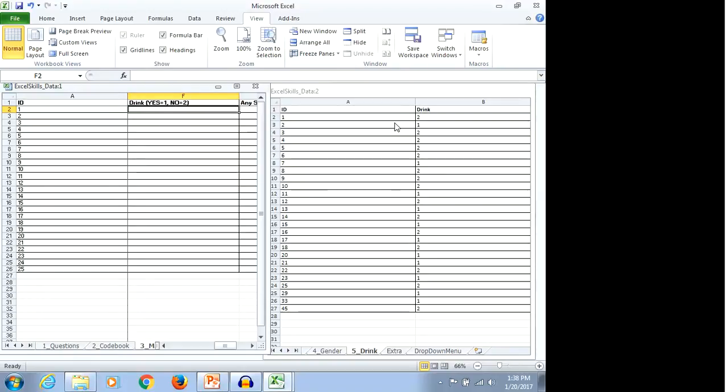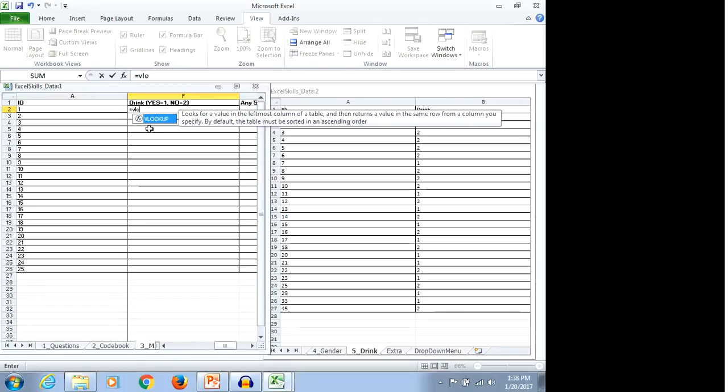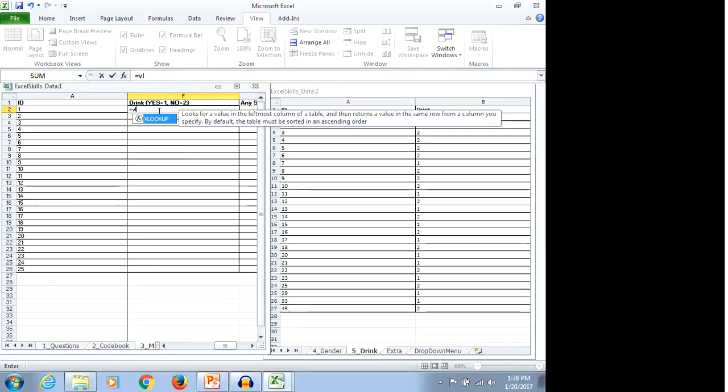The VLOOKUP function is basically a function that looks at a unique identifier in one sheet, looks for that unique identifier in another sheet, and retrieves the data that you want back into the first sheet. It's amazing. It really is. So what you're going to do is click equal, and you're going to do VLOOKUP. And Excel sort of gives you the recipe for what you need.